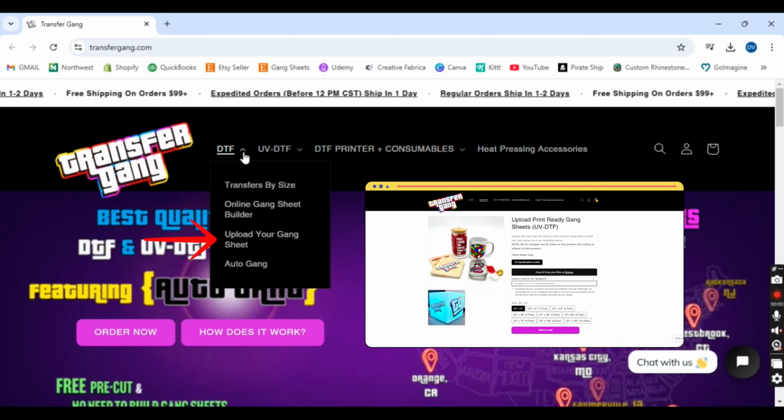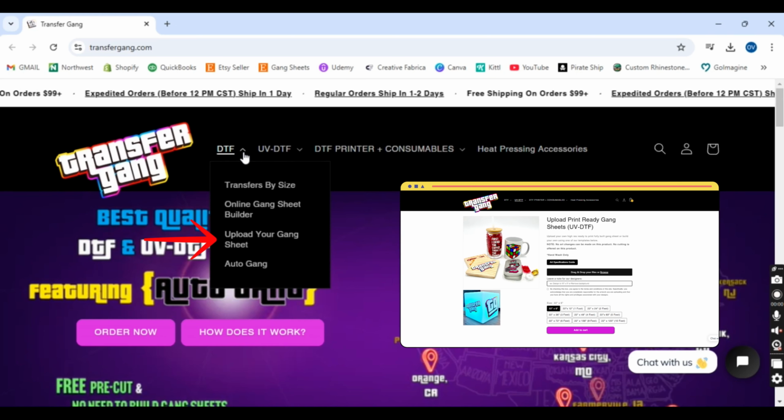The third, and my favorite way, is uploading your own gang sheet. At this point, Illustrator is like my left hand. I'm creating almost everything in there so I can save it to my desktop. That way, if I need recurring orders, I can just simply re-upload and submit my order.